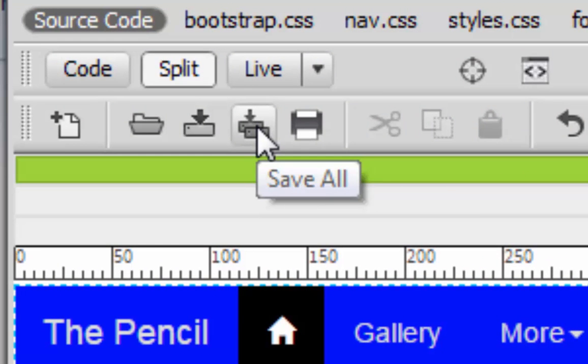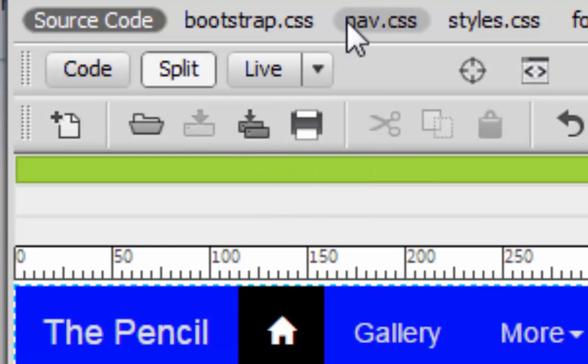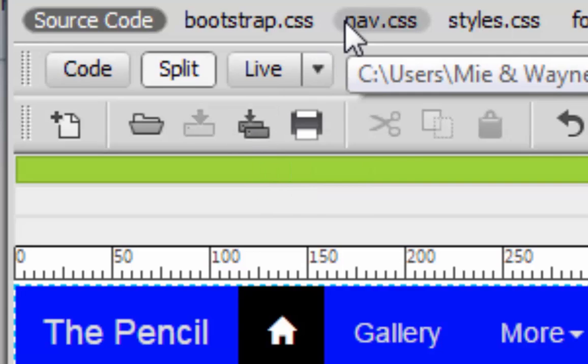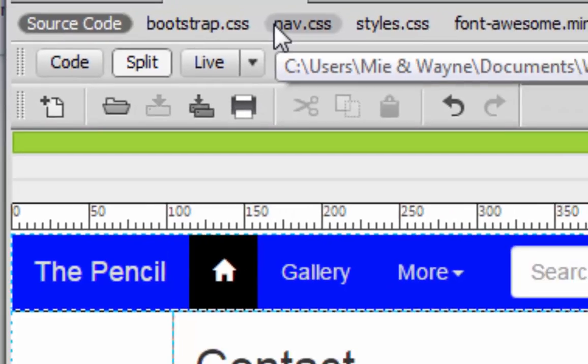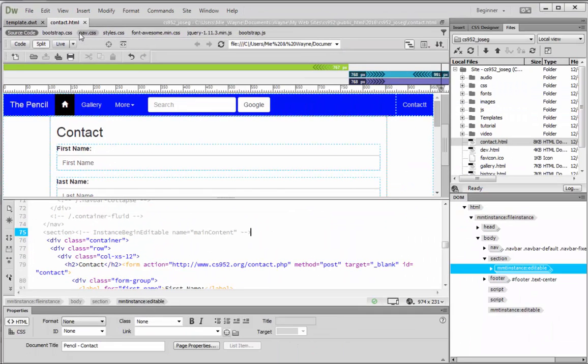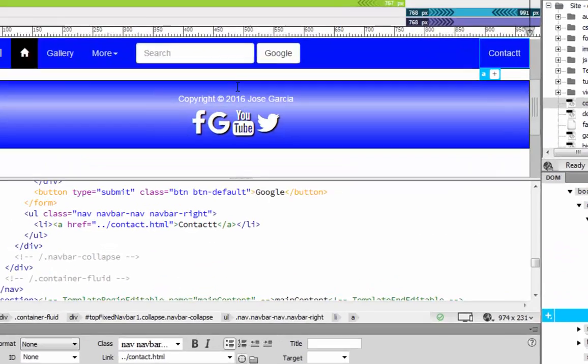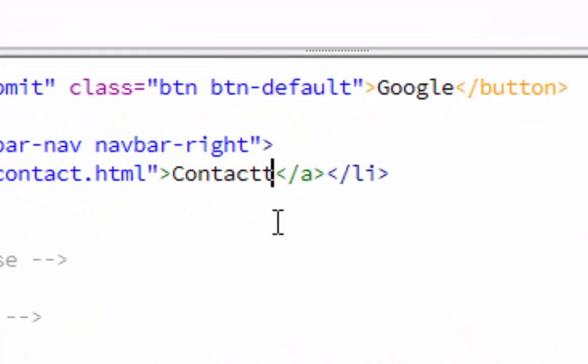So I'm going to hit save all again. Now this is great because I know that that link has been established between my template page and all the pages generated from it. However, I don't want that extra T in contact. So I just go back and undo my goofy change. I'm going to get rid of that T.